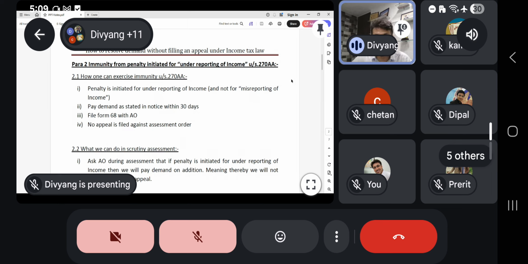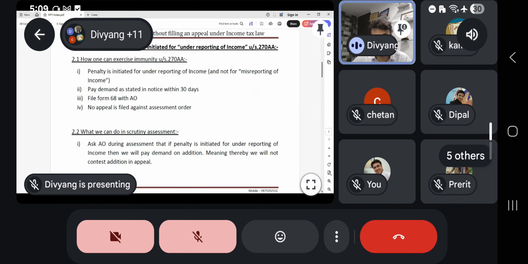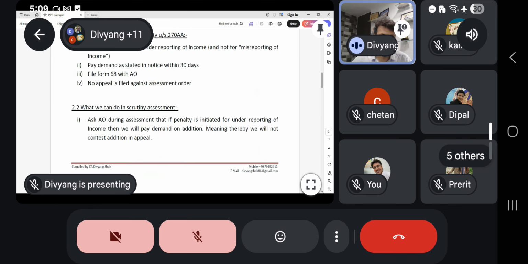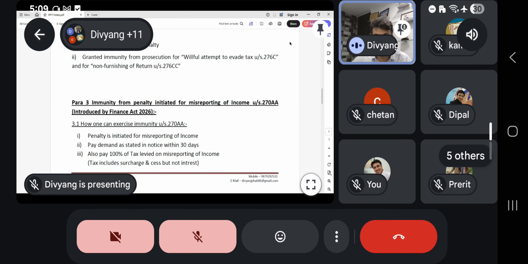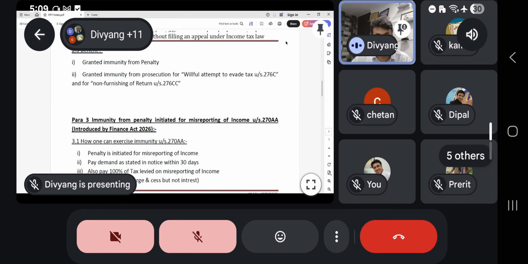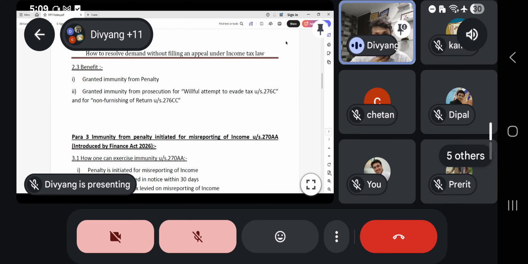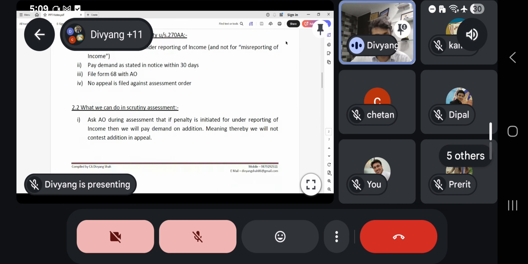And then they have to file Form number 68 with the AO within 30 days, and they also have to pay that demand within 30 days, and no appeal should be filed. If these conditions are complied with, the assessing officer has to waive your penalty. Not only a waiver from penalty, but also a waiver from prosecution, which is quite rare, but that benefit will be available. So these are the benefits visible on para 2.3.